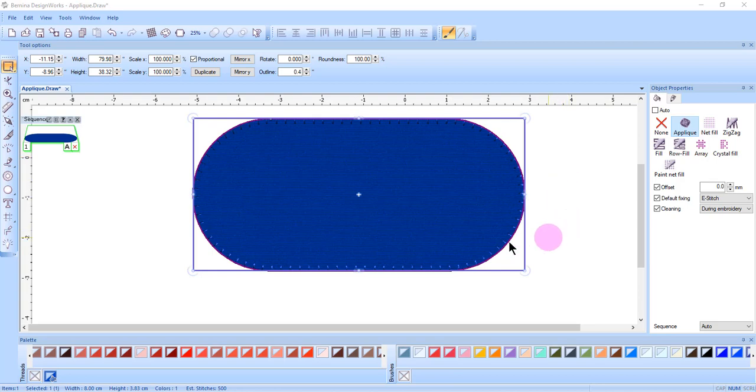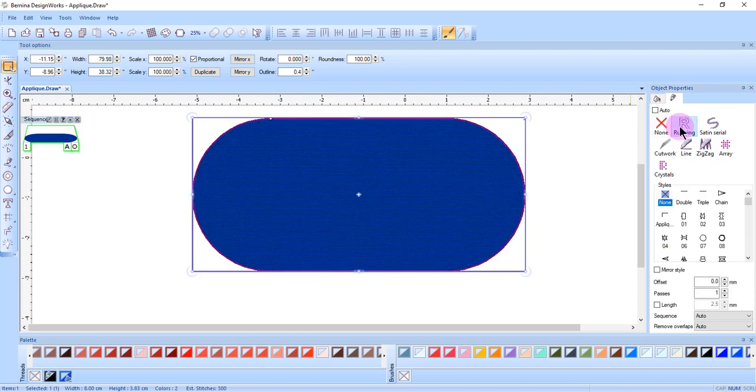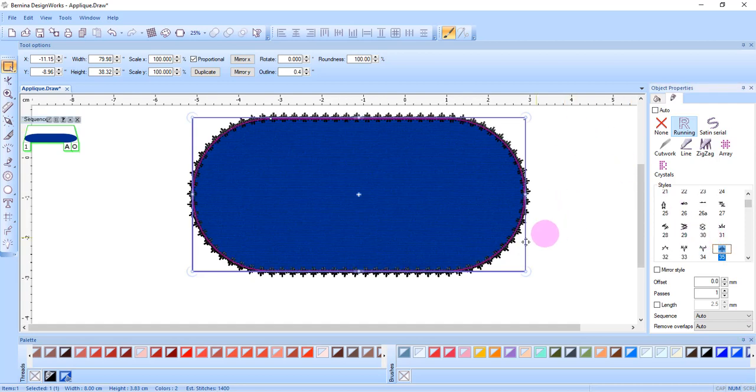If you wish to change the blanket stitch to a decorative stitch for your applique, go to the Outline tab of Object Properties and select Running. Then select the decorative stitch you would like to add to your applique. If you need to change the color of your applique, you can click in the lower right corner and you will have a new color of applique fabric.